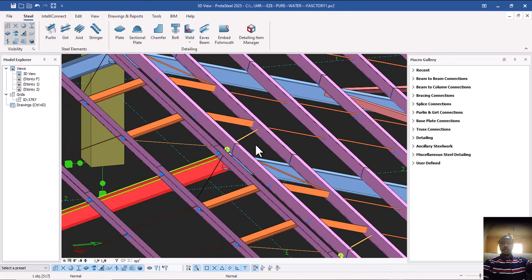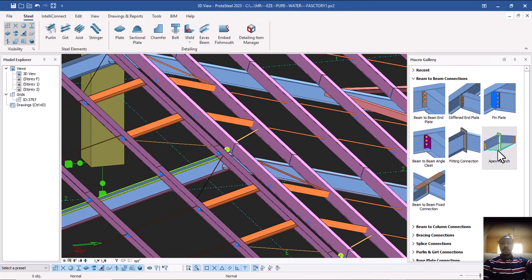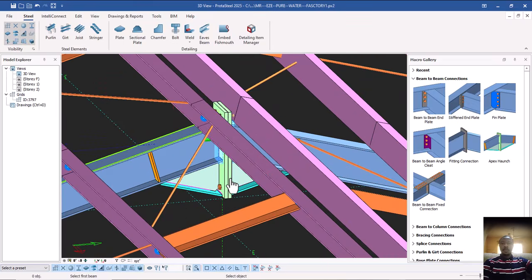All right, so now I want to connect this beam and this one. So I'm going to be using what? Apex. Is that okay? So apex haunch. So since it's beam to beam, I'll come here first. I'll click. Can you see apex haunch? I'll click on this one, click on this, and also click on this. Can you see? Can you see it here?